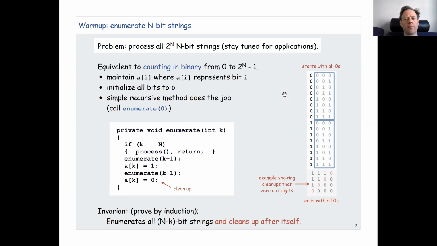So let's start with the problem of enumerating n-bit strings. The problem here is that we want to process all 2 to the power n-bit strings. In order to do this, we have to generate these binary sequences in a systematic manner. So we'll have a data structure, an array called A, for representing the different bits. This array is initialized to all zeros. And then we have a very simple procedure called enumerate, which allows us to generate all these different n-bit strings.